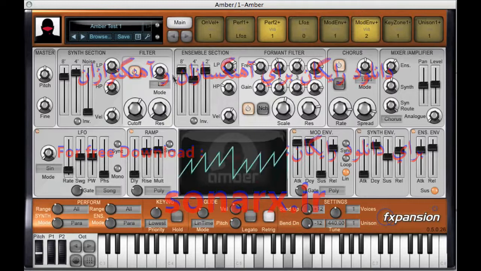Traditionally, the synth section was used for sort of monophonic bass sounds, and the ensemble section was used for the string section. We've given you a bit of flexibility in Amber in that you can change the synth section to be paraphonic, just like the ensemble section, instead of monophonic, and that's done down here. You can also change the ensemble section to monophonic should you wish to.